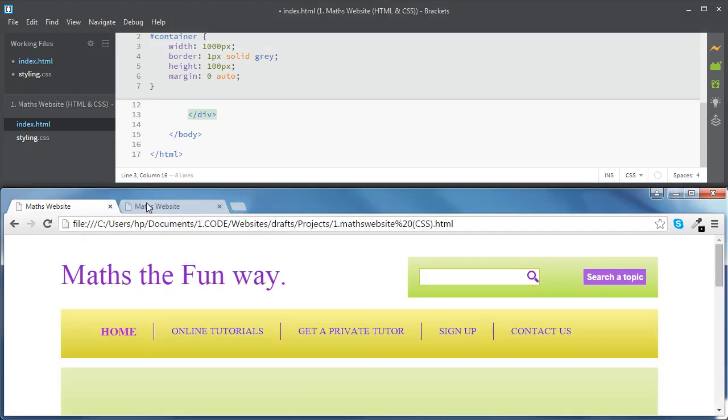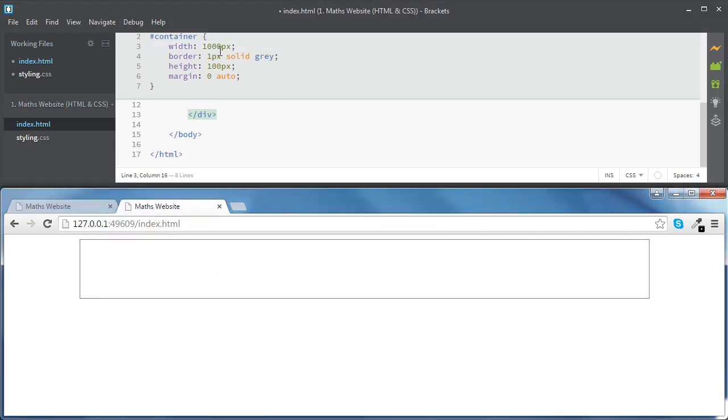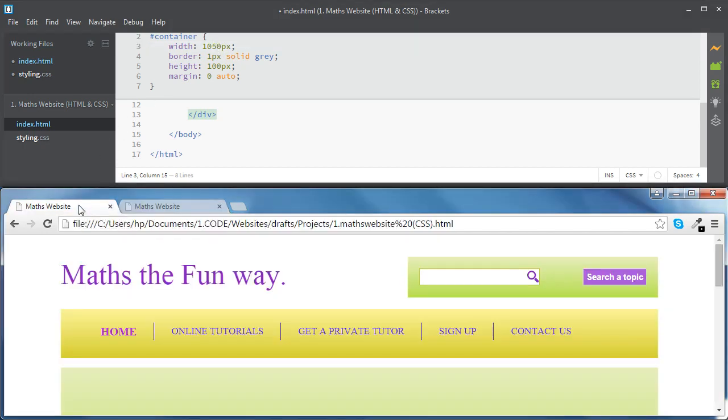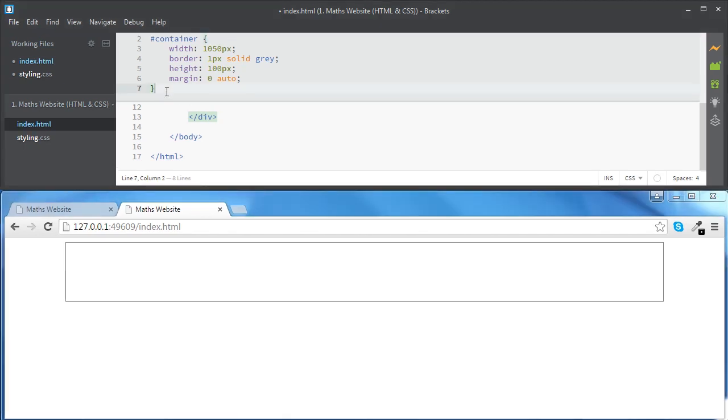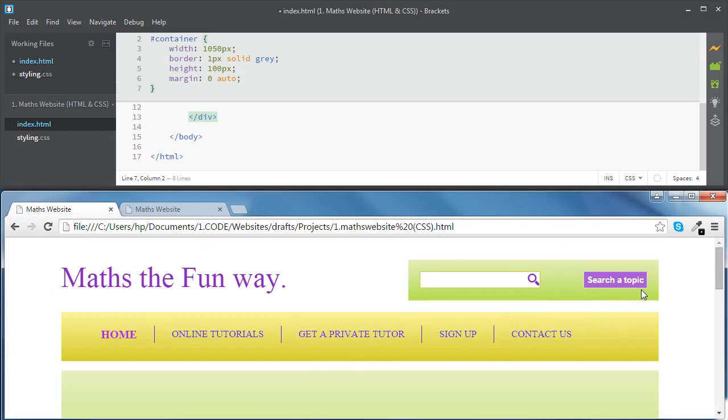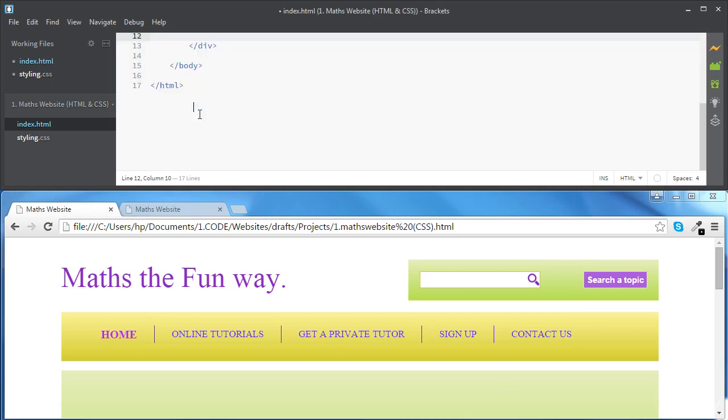And see, a bit more, 1050. It looks fine. So we're going to leave our container now with this styling. All right, now let's go inside our container and build a header for our website. The header is going to consist of a title or brand for the website and also a search box. So let's press Escape to close the CSS window.